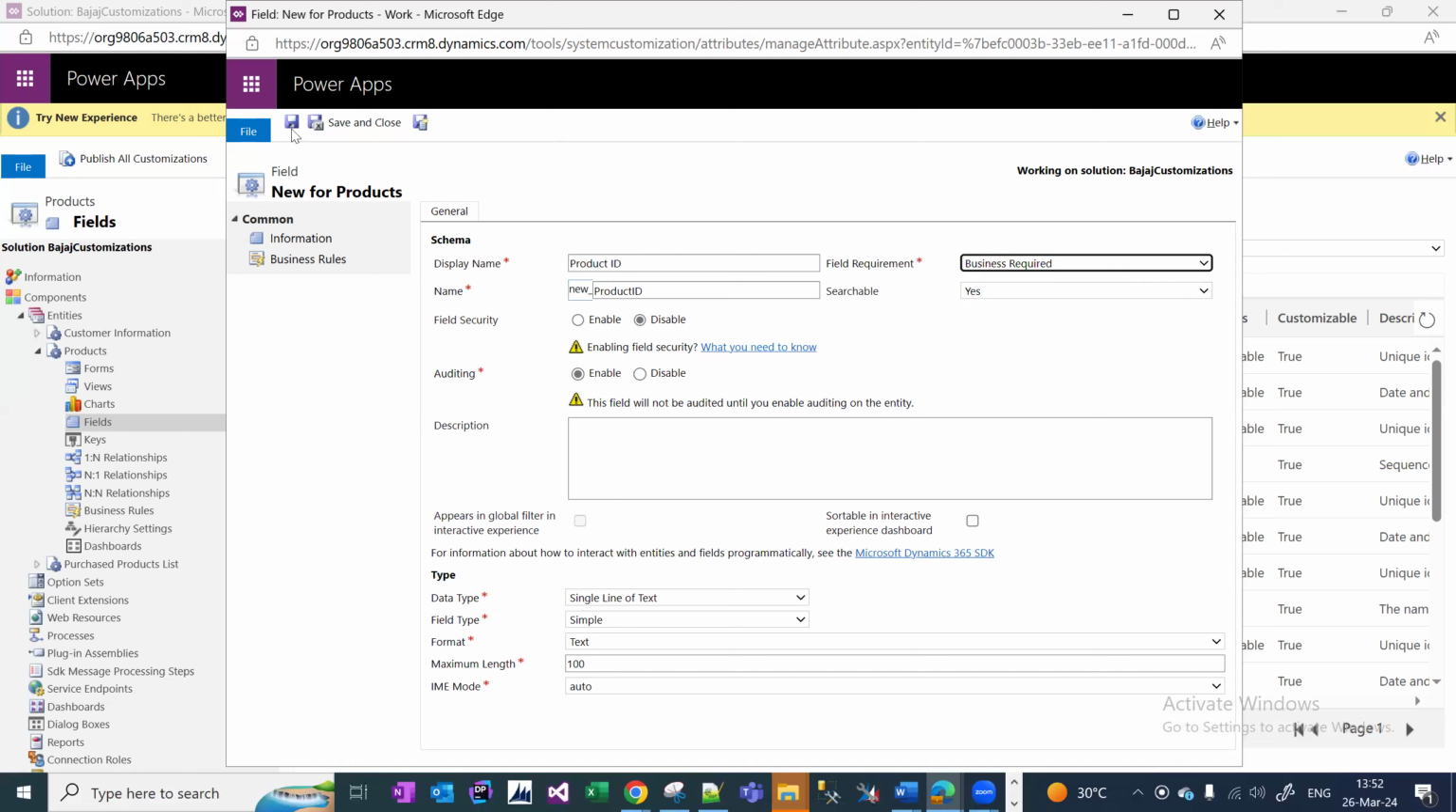And here we have three options. First one is save, second is save and close, third is save and create new. We do have a few more fields to create, so I will choose save and create new.